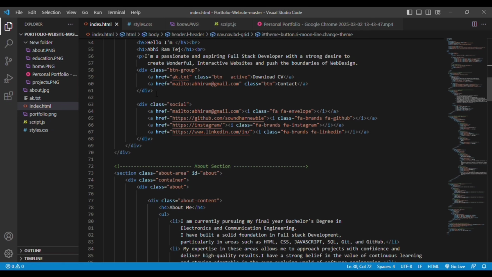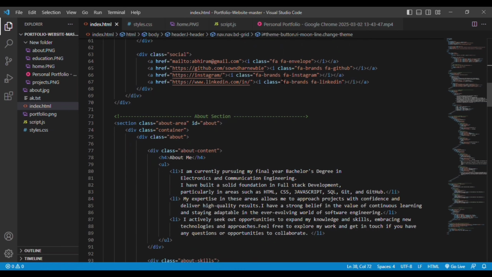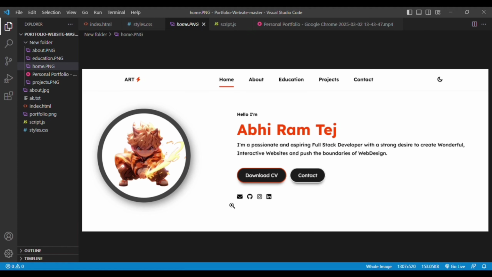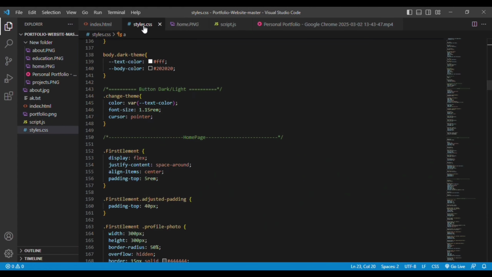Then we have a div element, that is the button group, with two anchor tags for the download CV and contact buttons. We have added mailto in the hrefs, so it will take you directly to the email, and you can enter the information that you want to send to us. You can also download by clicking the check-it-out button. Then we have another div for social media icons for mail, GitHub, Instagram and LinkedIn. You can see them here also.